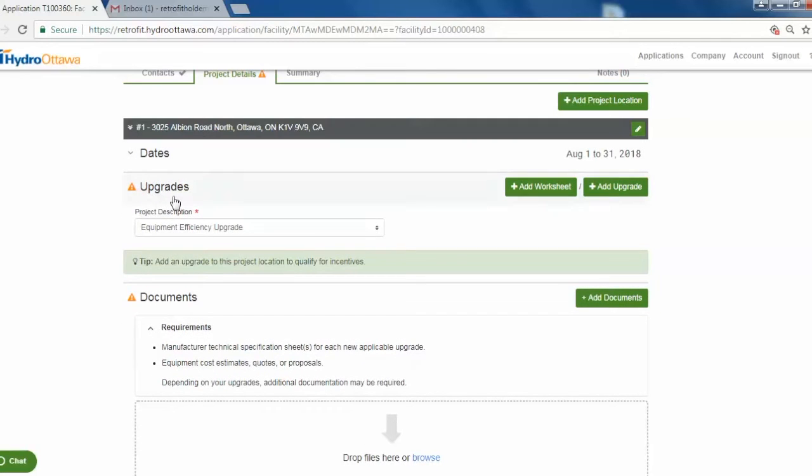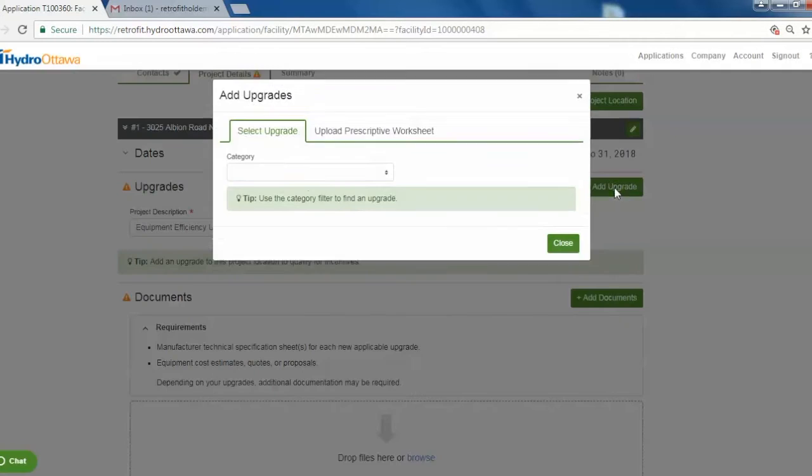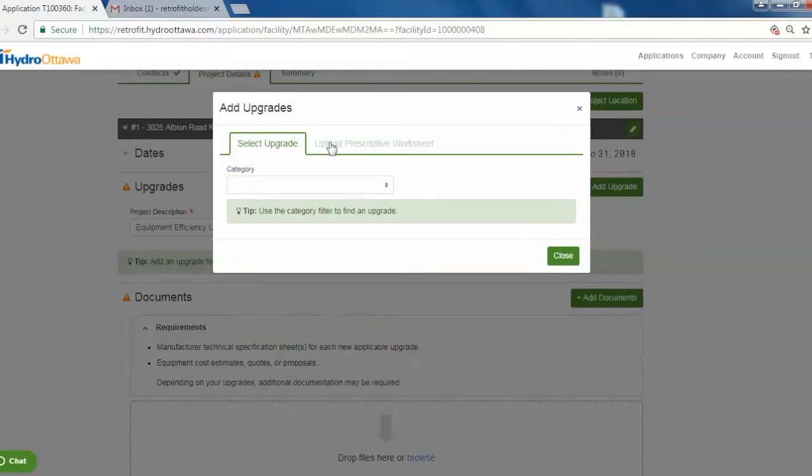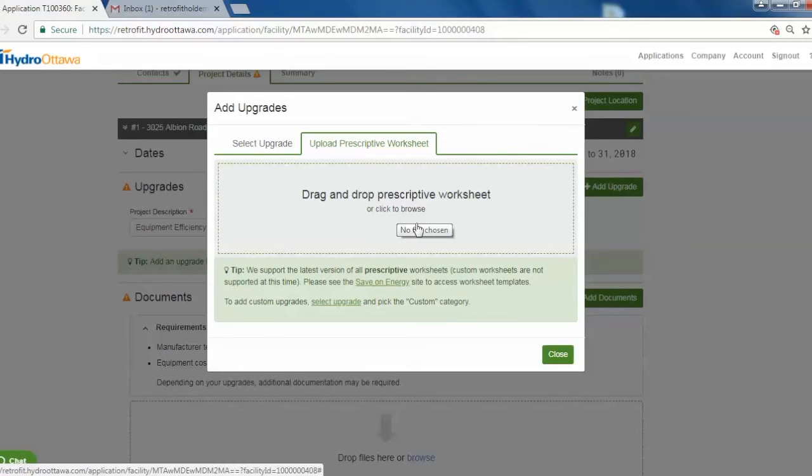To add an upgrade, you have 2 options, either add a worksheet or add an upgrade. Clicking add an upgrade will take you through the manual process, or if you're doing a prescriptive application, you have the ability to upload the worksheet itself.